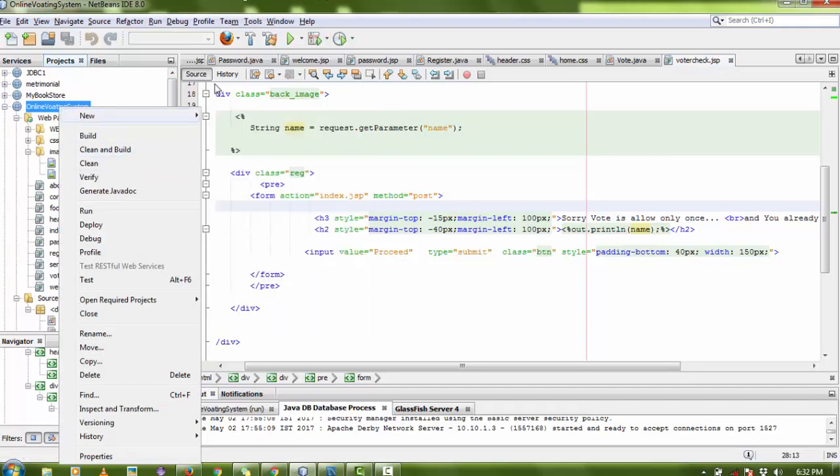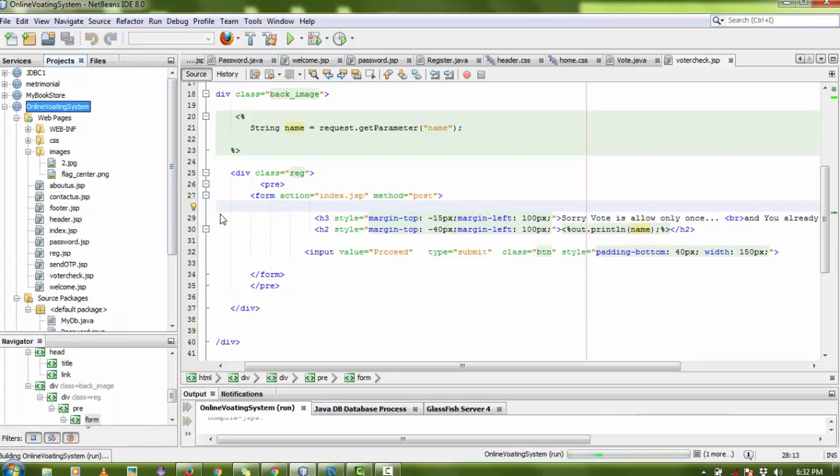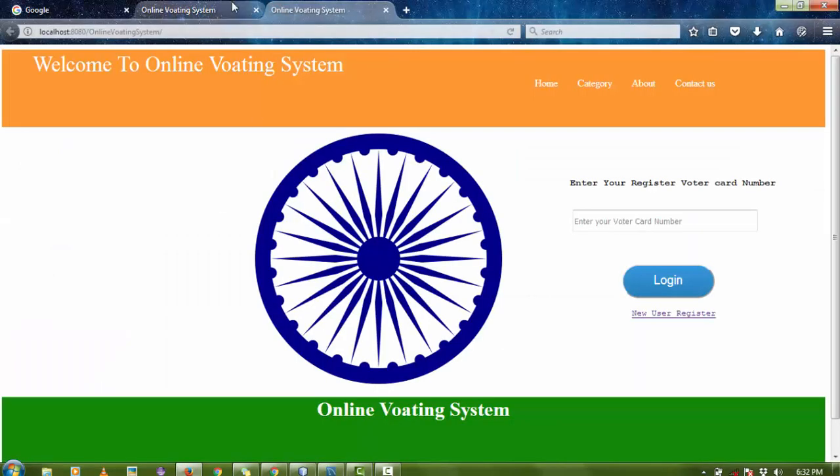This is my NetBeans IDE. I'm just going to right click and run this project. To run it I'm using the GlassFish server, which is already built into NetBeans. Okay, this is the main page of the project. So welcome to the Indian voting system.